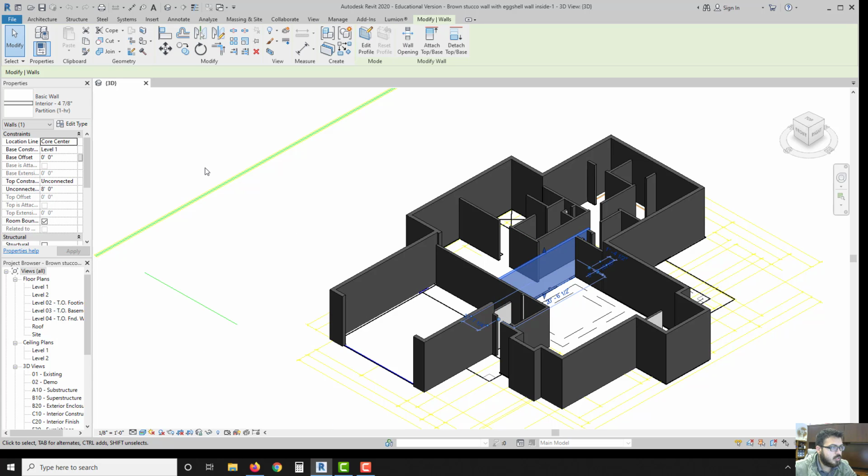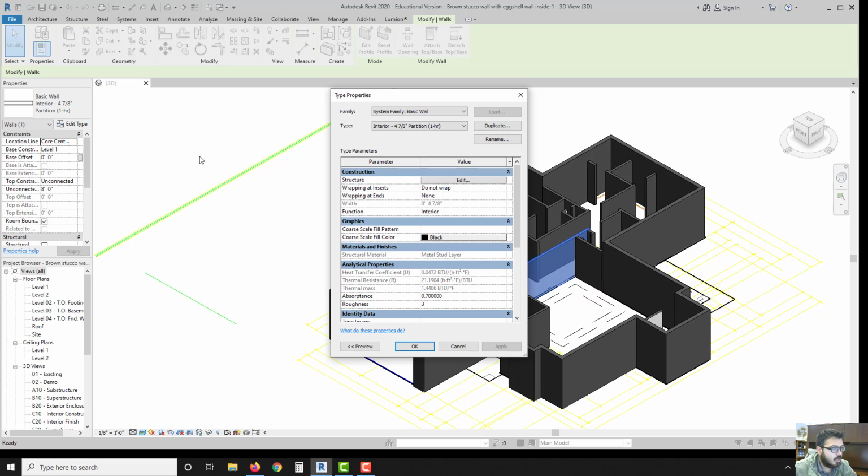And we're going to go over here to the top left side where it says basic wall, and we're going to click on edit type. All right, we'll be clicking on edit type right here. Once we select that, we have the ability to modify our walls. Personally, what I like to do is duplicate my wall right here.